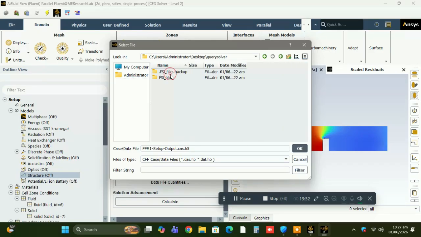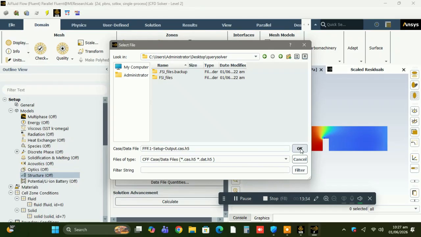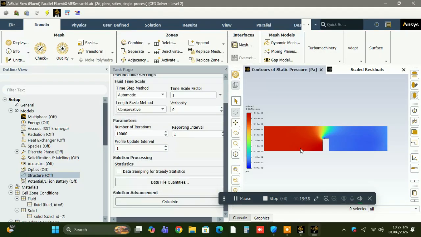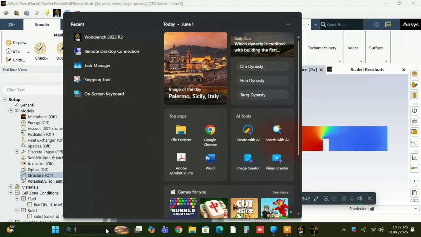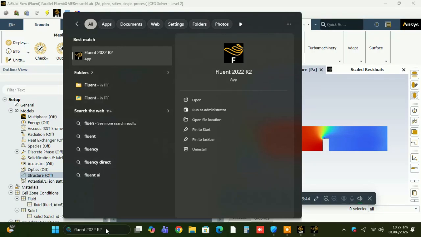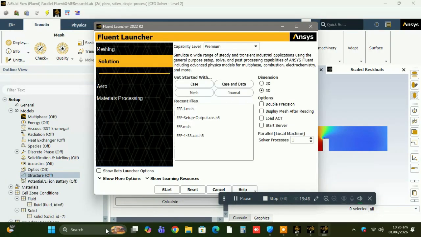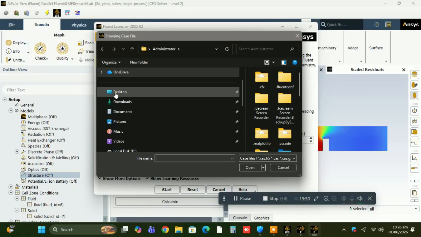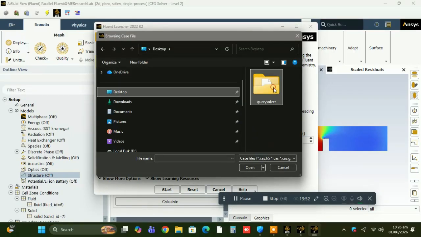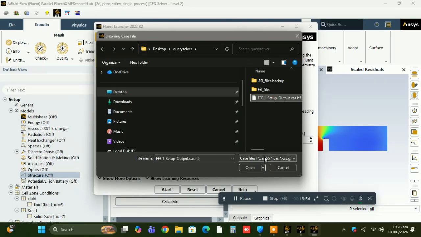on the desktop, in the folder named after my channel. You can name it according to your choice or requirement. Now I am opening the Fluent standalone software. The standalone software supports this. Now I will import the case. The first step is to import the case.